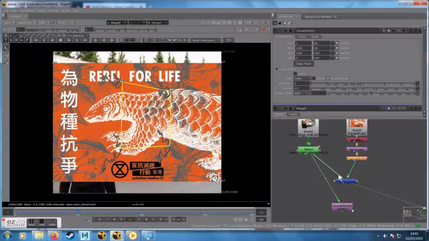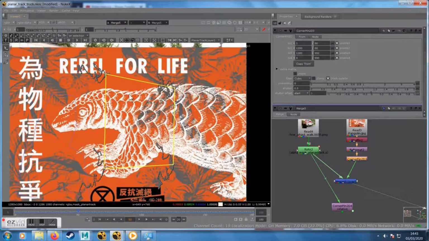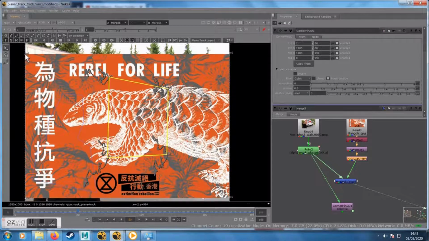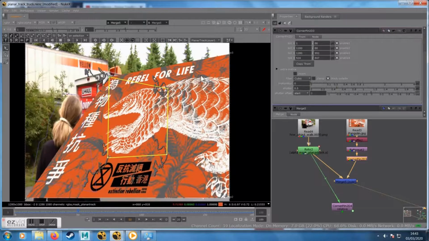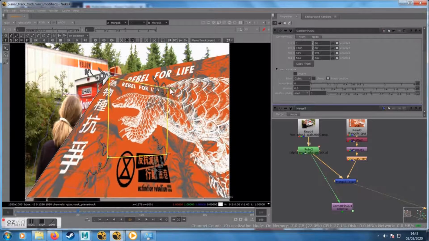Sorry, the nodes were the wrong way around. This is more correct. So now the artwork is over the background rather than the other way around, which is what came by default. So we can then, in the 2D corner pin, match the perspective of that panel.